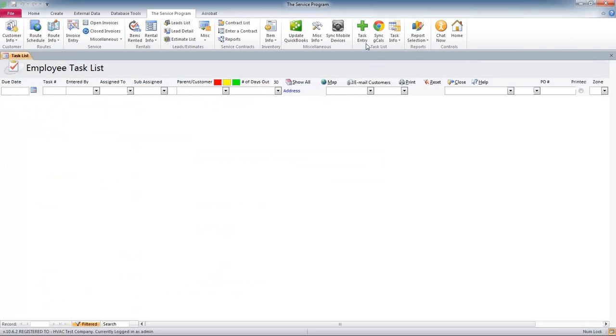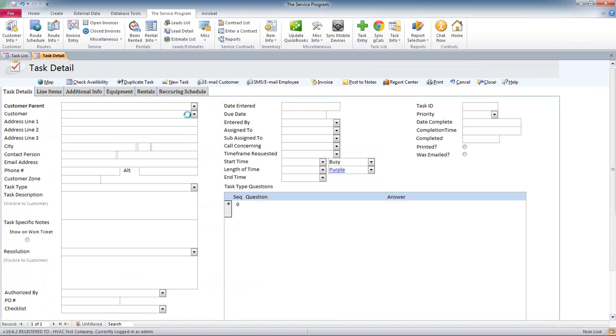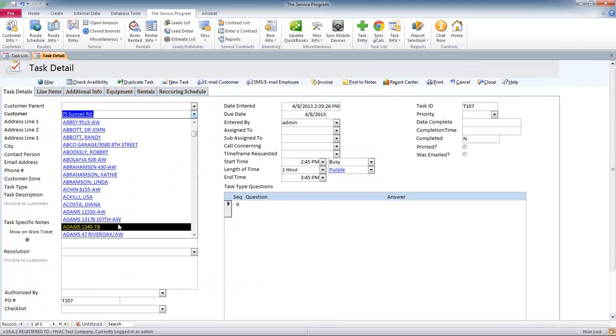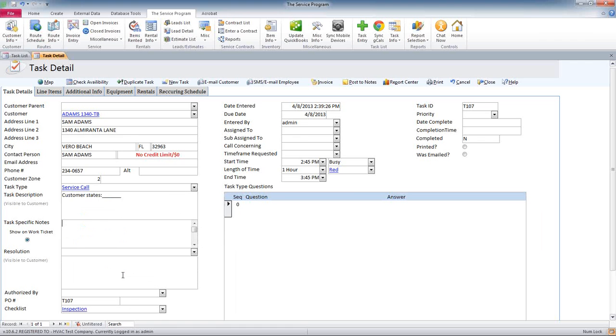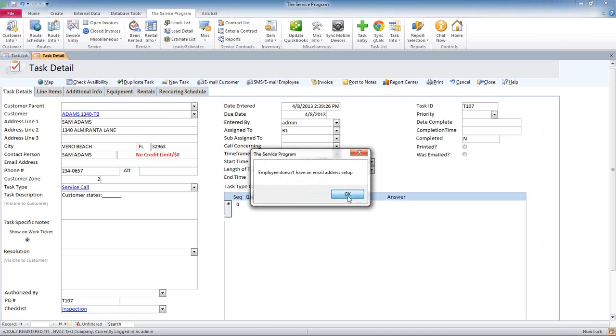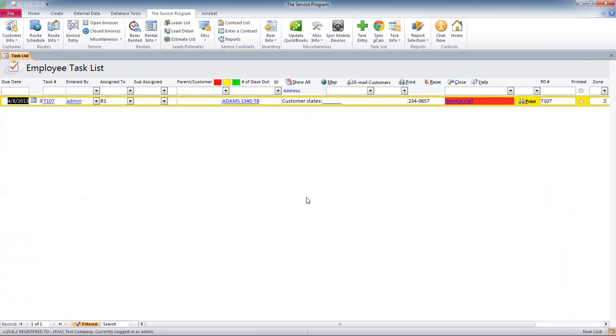So let's say I'm going throughout my work week and I create a task. Maybe it's a service call. I'm going to assign it to Route 1, one of my route technicians. So I have this open task. What I can do now is click the route schedule button.